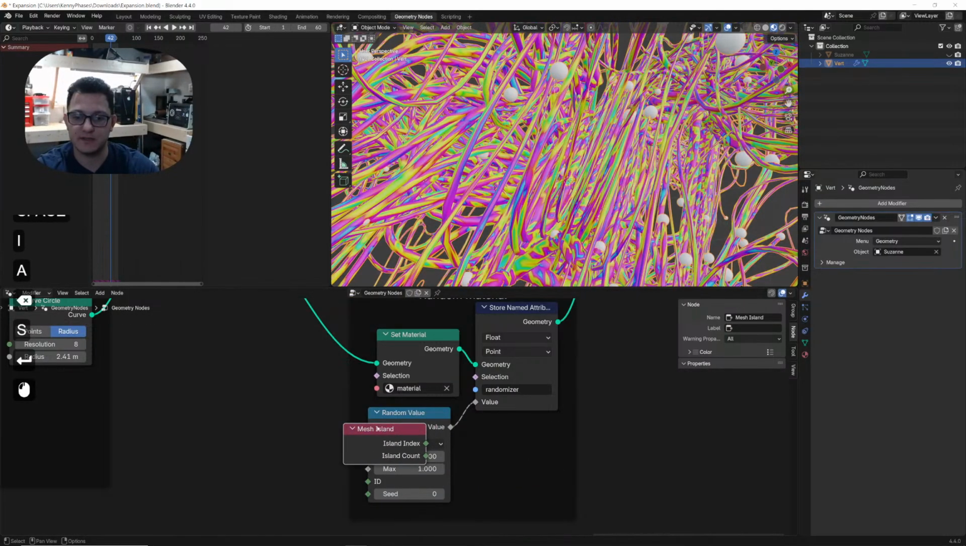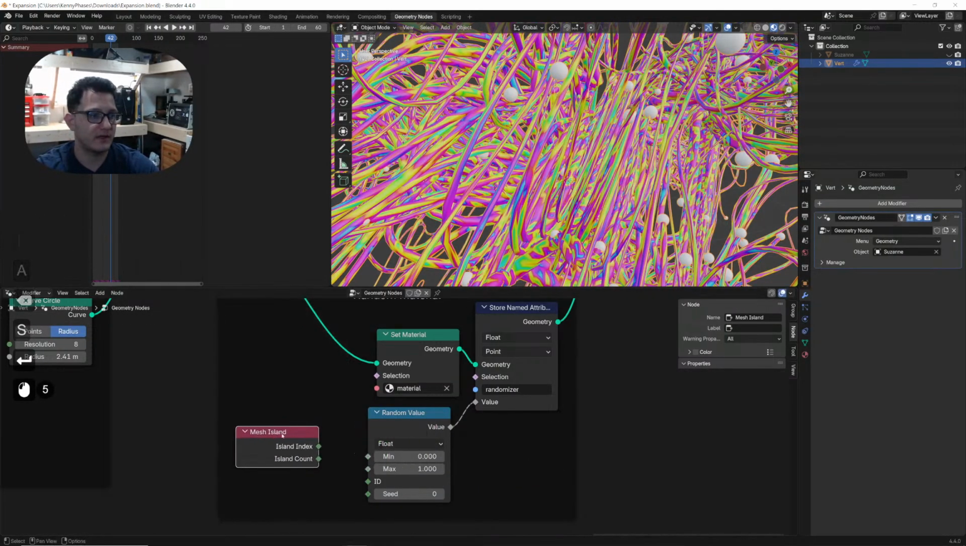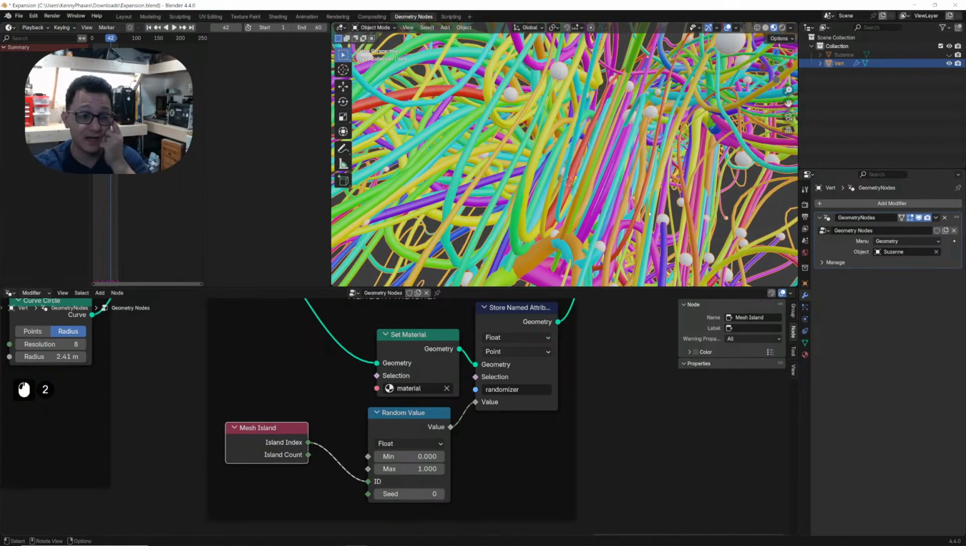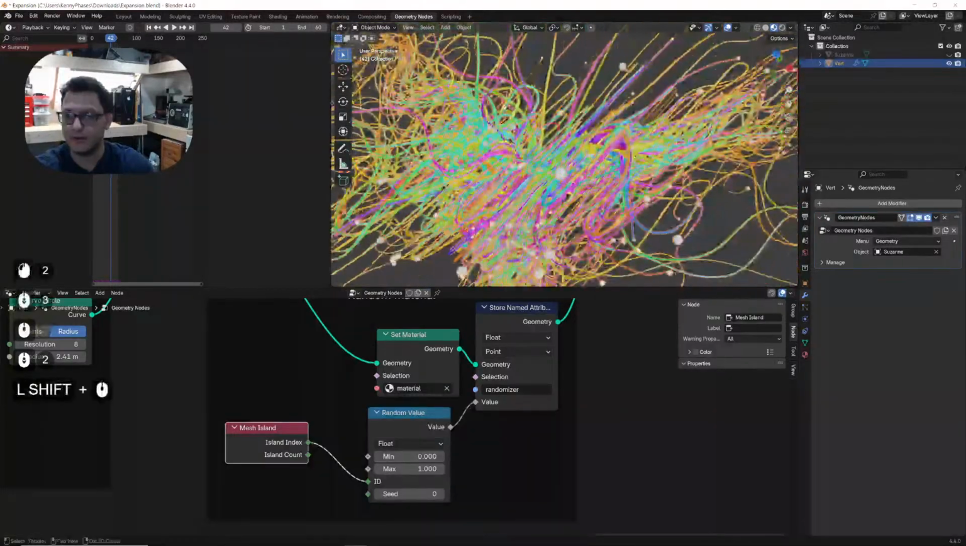Mesh island means, well, think about what an island is. It's basically something that's separate from everything else. So it's going to try to find those separate pieces. In that case, that should be the curves. And we want the index, which is, as we remember, the index of the curve. In other words, which curve is it? Is it curve number 1? Is it curve number 2? Plug that into the ID. And now we have random colors for every single curve.